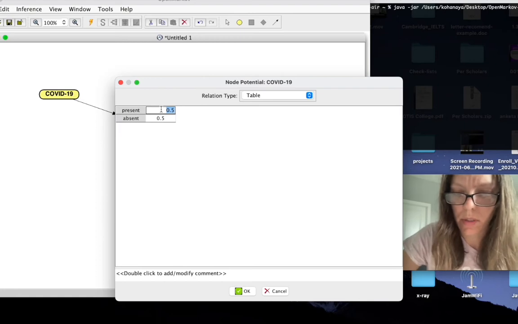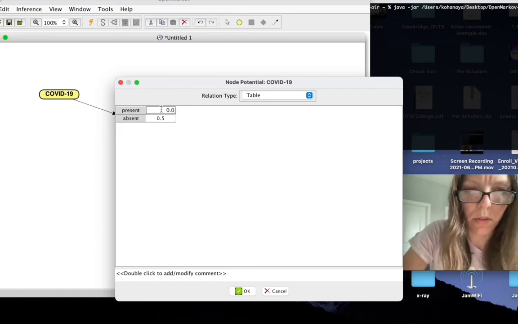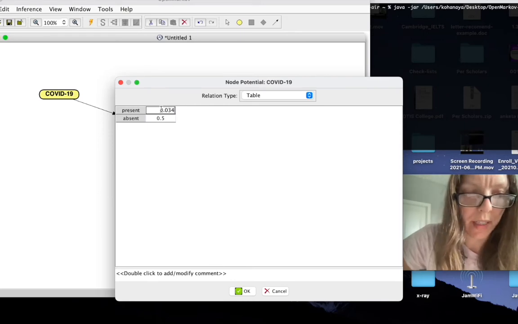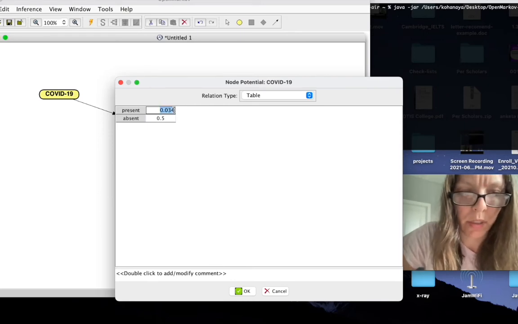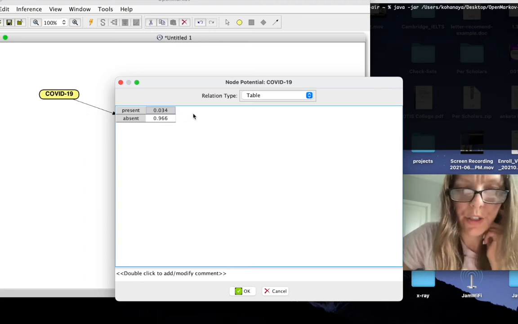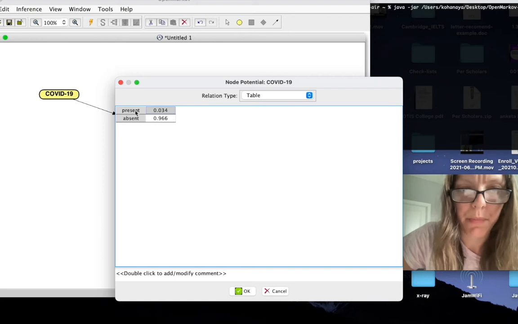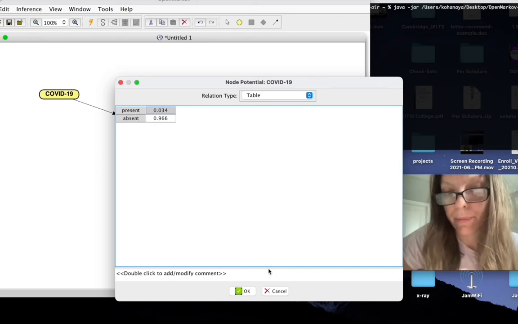0.034, which equals 3.4% in that one corresponding cell. The value in the bottom cell changed to 0.966 because the sum of these probabilities, present and absent, must be 1.